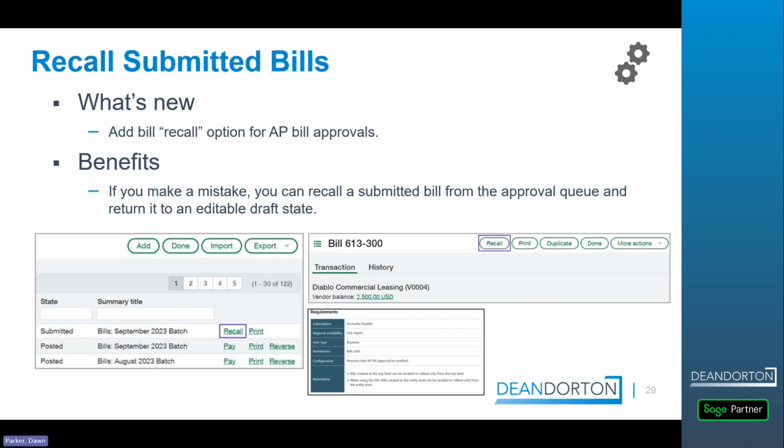Okay. Have you ever submitted an AP bill for approval and then realized you needed to make a change and you're like, I wished I could call that back? Well, now you can. Now in accounts payable, they have the recall submitted bills option. Recall allows you to remove a submitted bill from the approval queue and return it to an editable draft state. You can then update the bill and resubmit for approval.